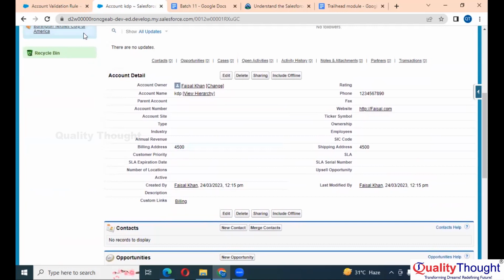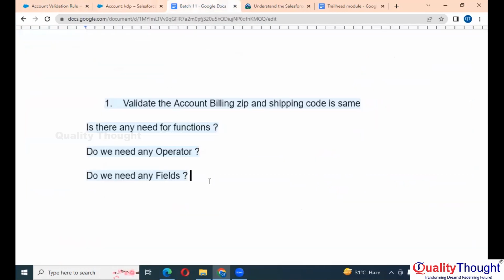Right. Let's see the next requirement. What's the next requirement? Validate that account billing code is in 5-digit format if billing country is USA or US. Now from here, you'll face the difficulties. Okay. Validate account billing zip or postal code is 5 digits.